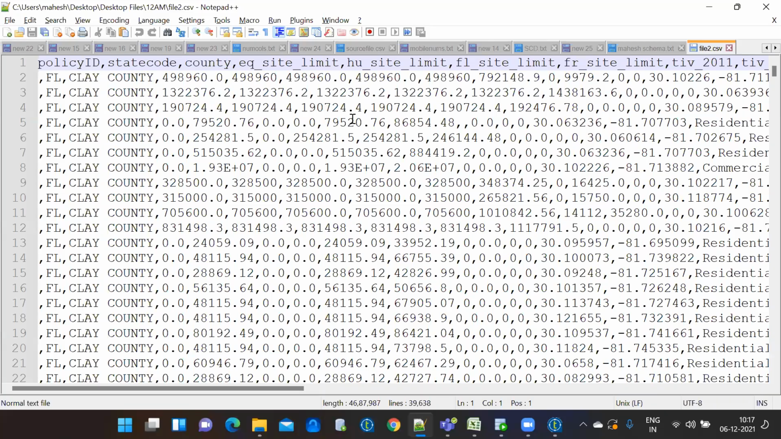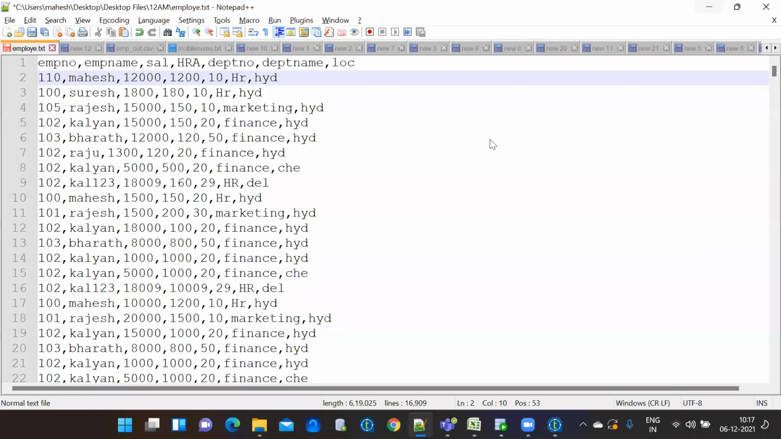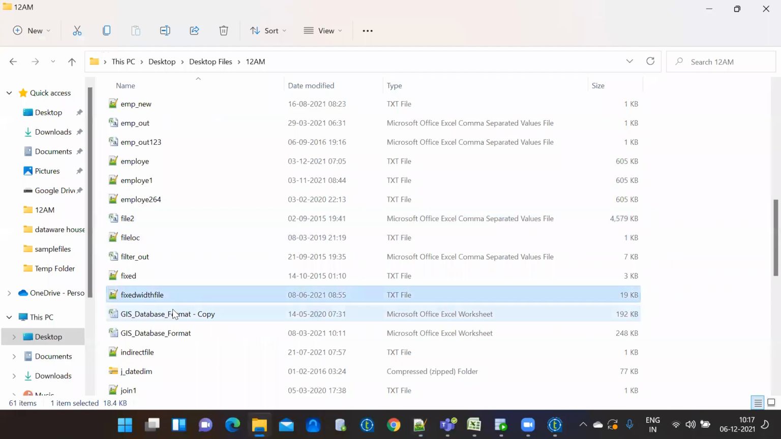Here, comma delimiter, correct? Comma only. First record is no data, null. That says immediately comma. Okay. .csv file. So this file, forget about it. Just come to this, Microsoft Excel worksheet.